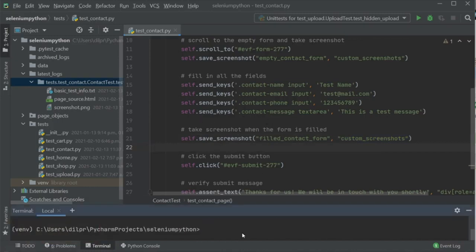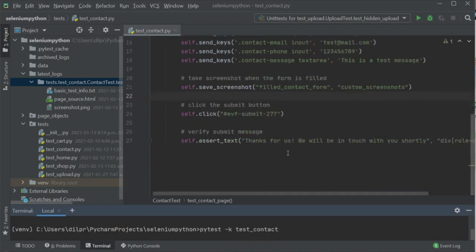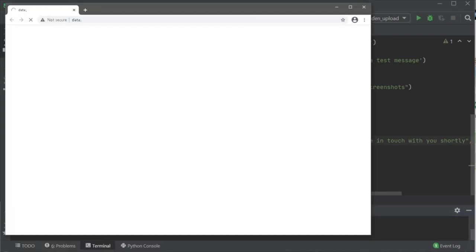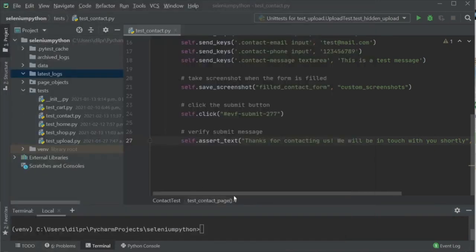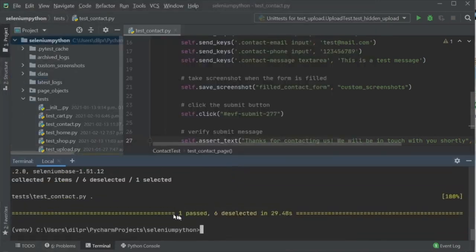So I'm going to run this test the same way, which is our python -k test contact. But one thing I will do is fix our failure over here. So I'm going to change this to contact us again. Or what was it? It was contacting us. Yeah, thanks for contacting us. And then everything else will remain the same. Okay, so let me run this and see if this works. All right, so we ran our test and it successfully passed.